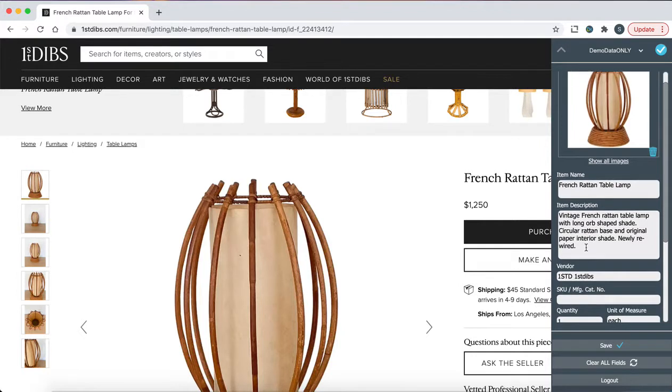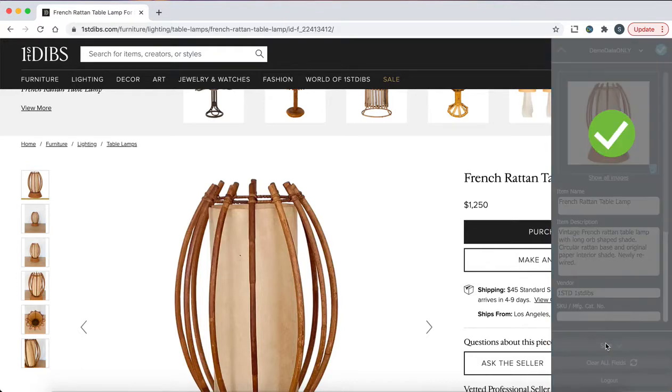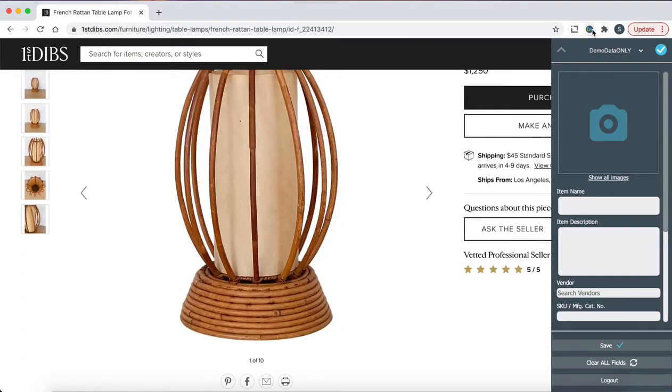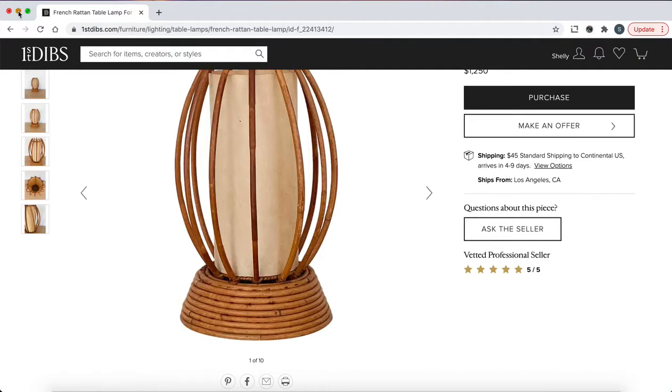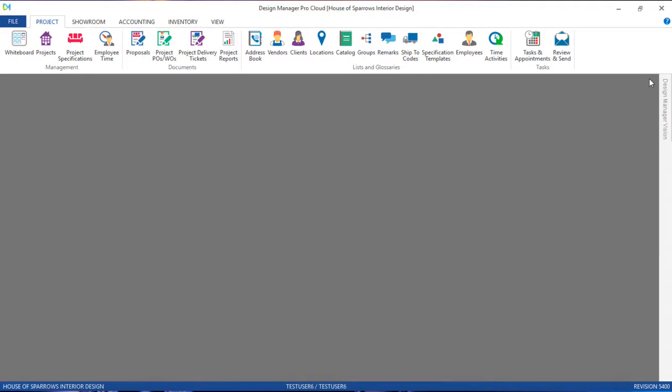important to us. Now that we have everything saved about this item we would like, we simply have to click save and it's going to send it directly to our Design Manager account. Now we could either continue clipping more items, or if we go back into our Design Manager account, we can see all of the different options we have to do with this table lamp. Our product clipper does go hand in hand with our whiteboard feature.